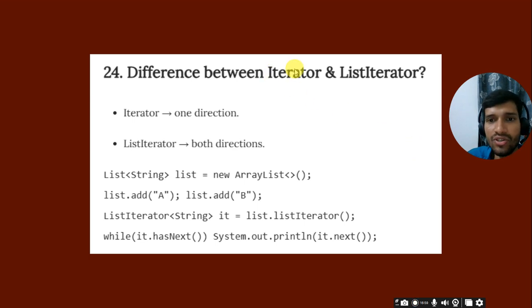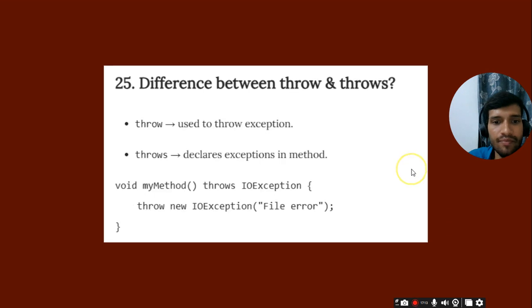What is the difference between Iterator and ListIterator? The Iterator class is used to iterate over any kind of collection. It may be a list, map, or set, but ListIterator is used to iterate over the list collection only.